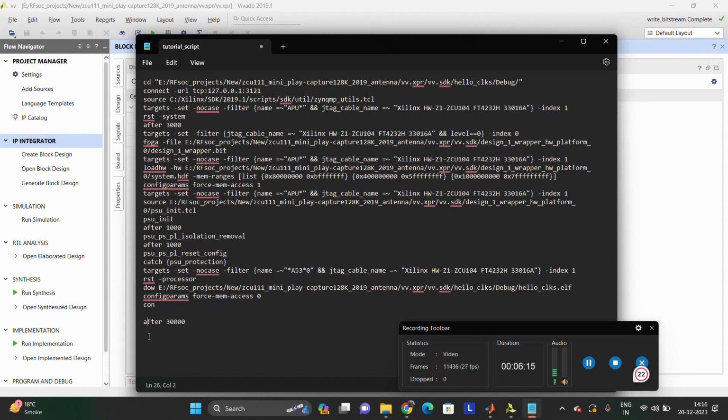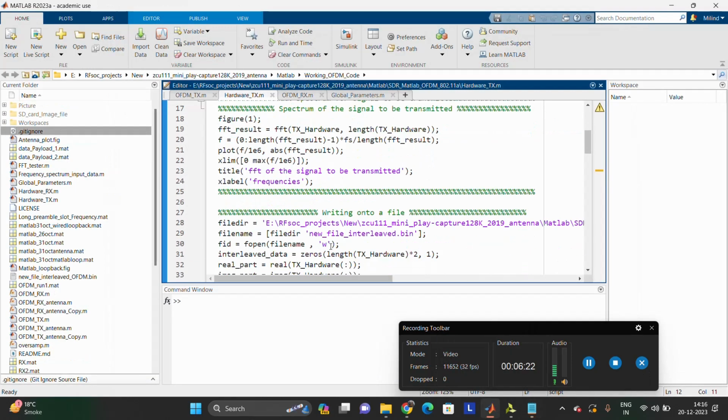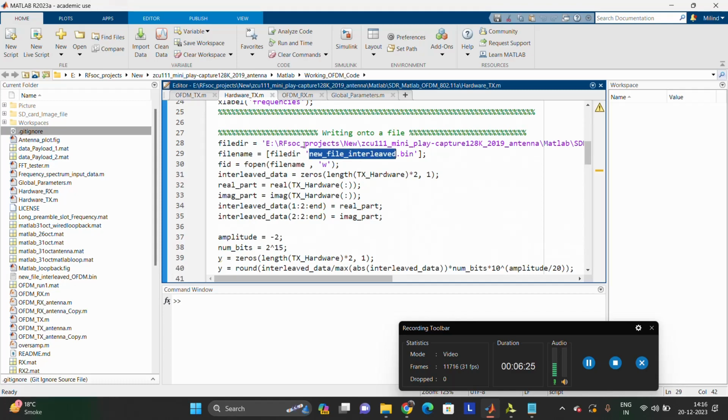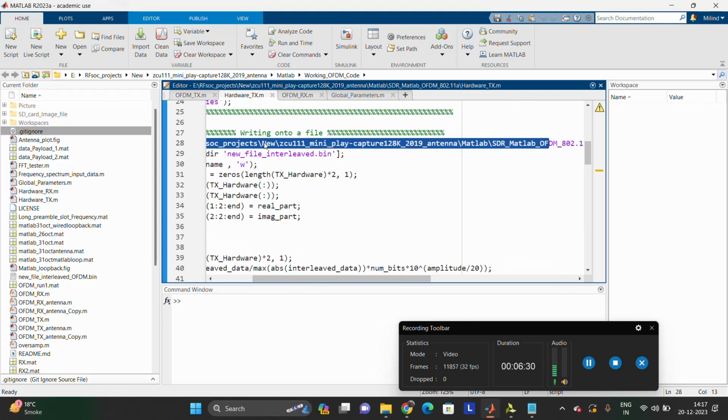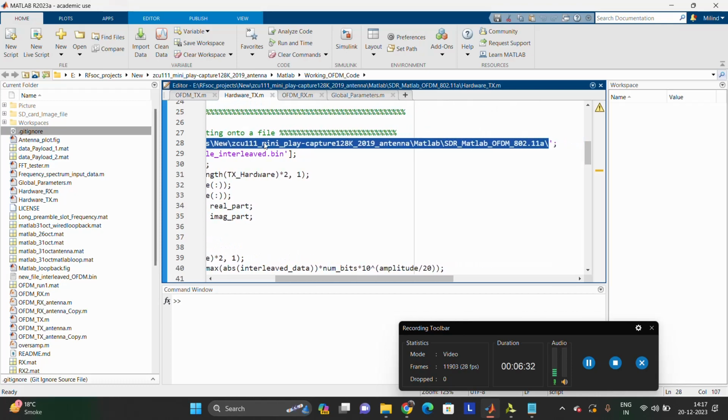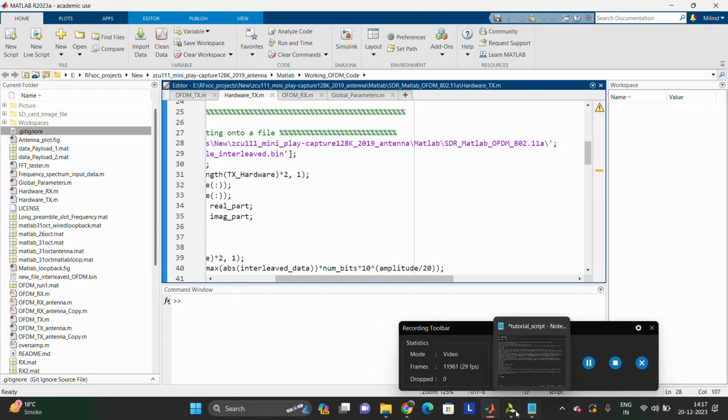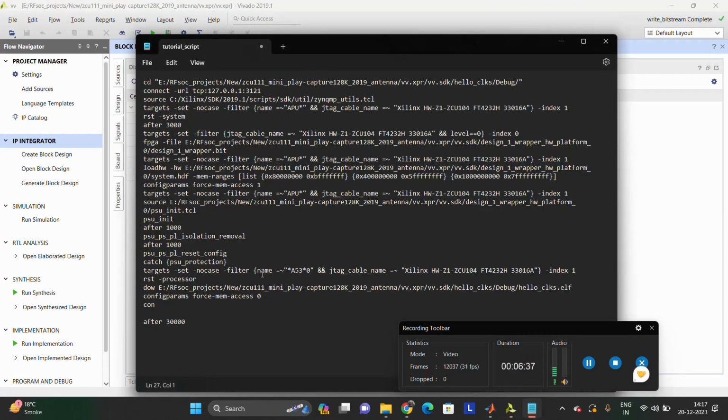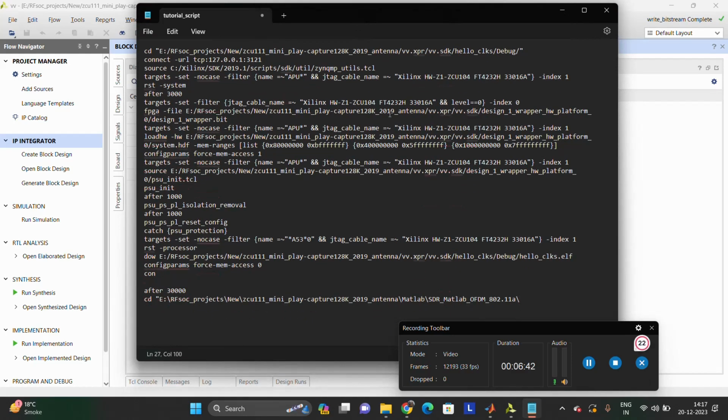Now, the next part is to navigate to the folder where your file is situated, where you wrote the data. So to navigate to the folder where this file is situated, I'll just copy this path and I'll paste it in the tickle script. Again, the addressing method I'll change.